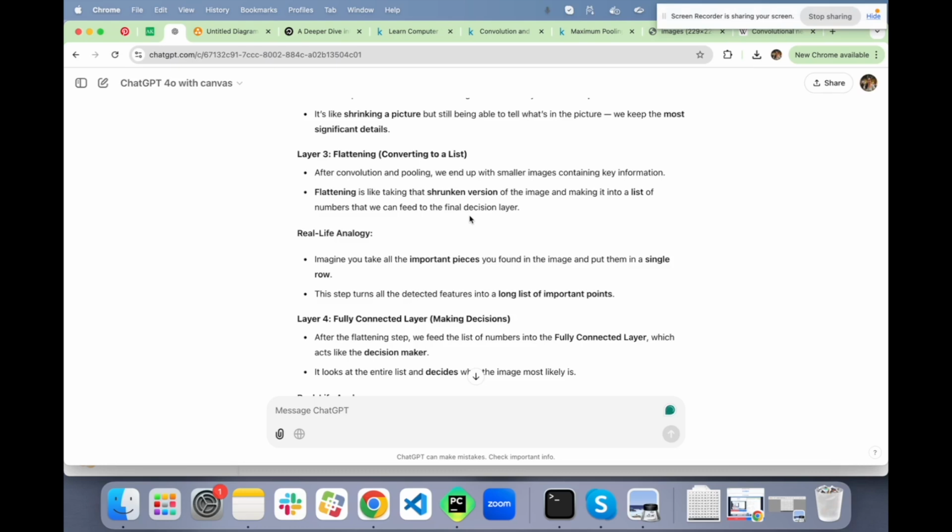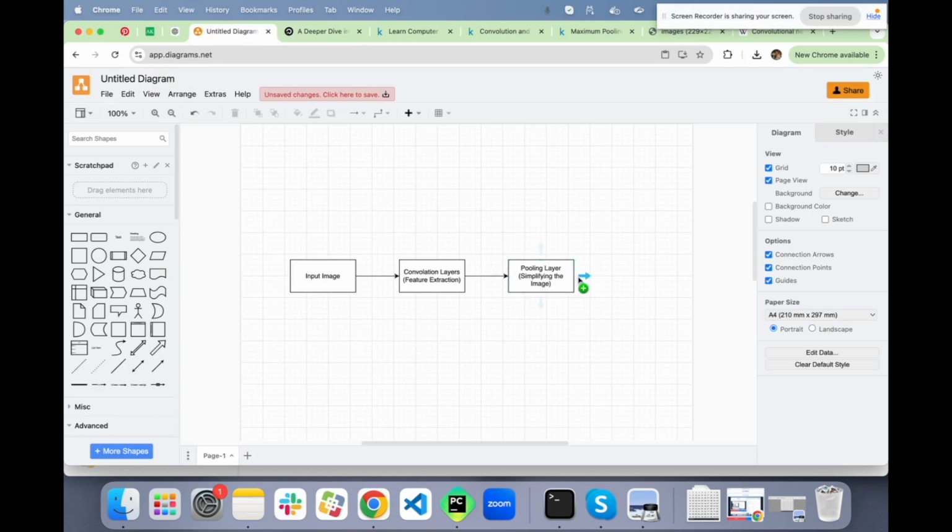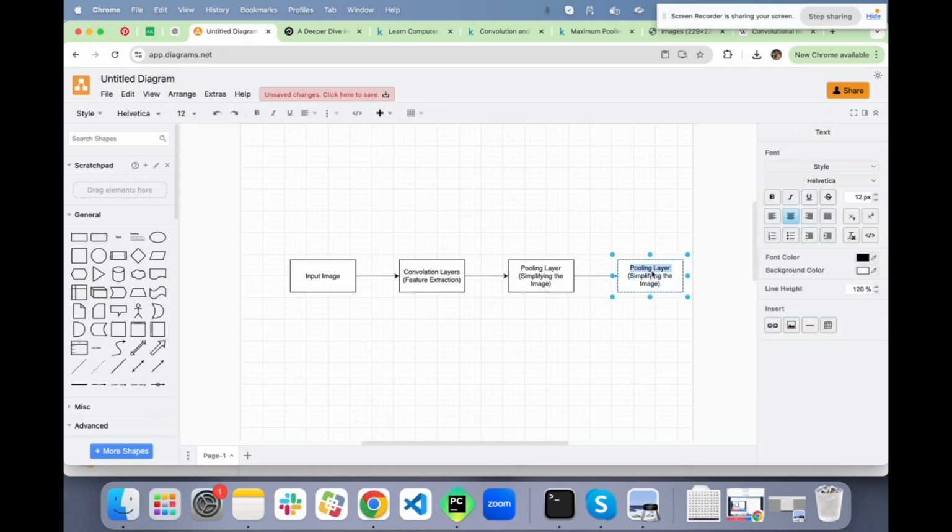Okay. Why do we want to flatten it? Because our neural network understands a list, not an image, not a grid. So we need to flatten it. Imagine you take all the important pieces you found in the image and put them in a single row. This step turns all the detected features into a long list of important points. Okay, and then we have the flattening layer. And we do this to what?